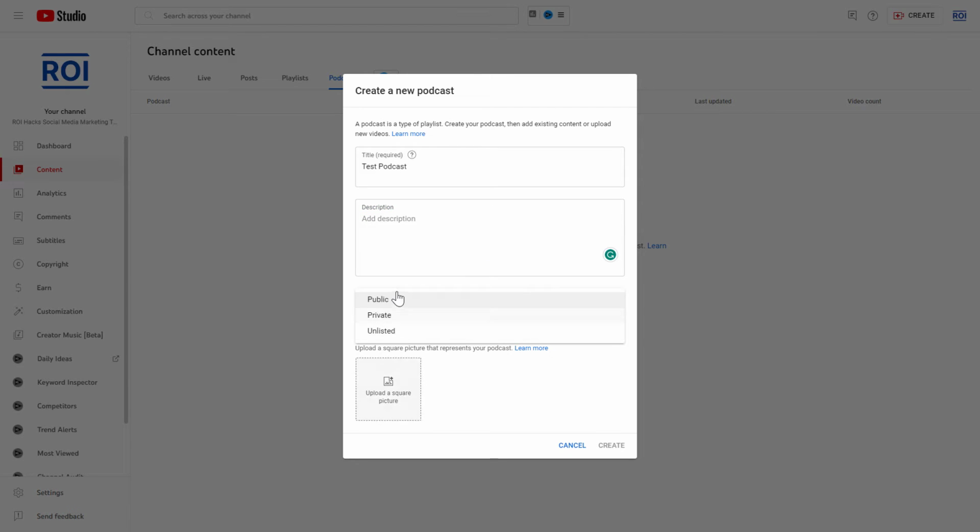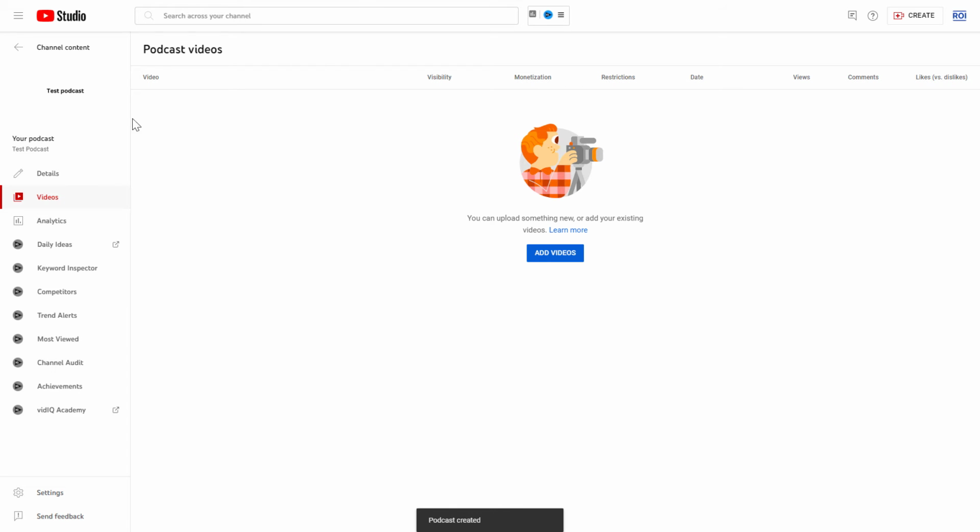Then you have to set the visibility. In most cases that should be set as public, but in this case this is just a test podcast, so I will select unlisted here. Then you have to select the podcast thumbnail. In this case you have to upload a square picture. So click here and upload the square picture. And once the podcast thumbnail is uploaded, just click on create. And now as you can see, the podcast has been created.